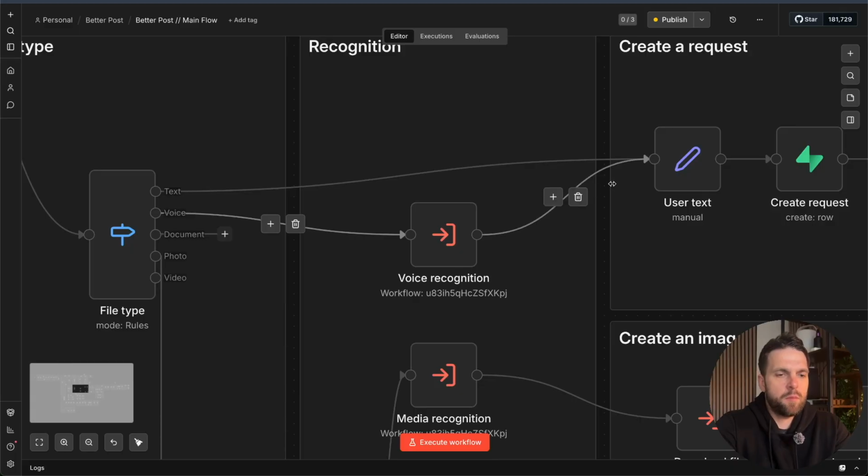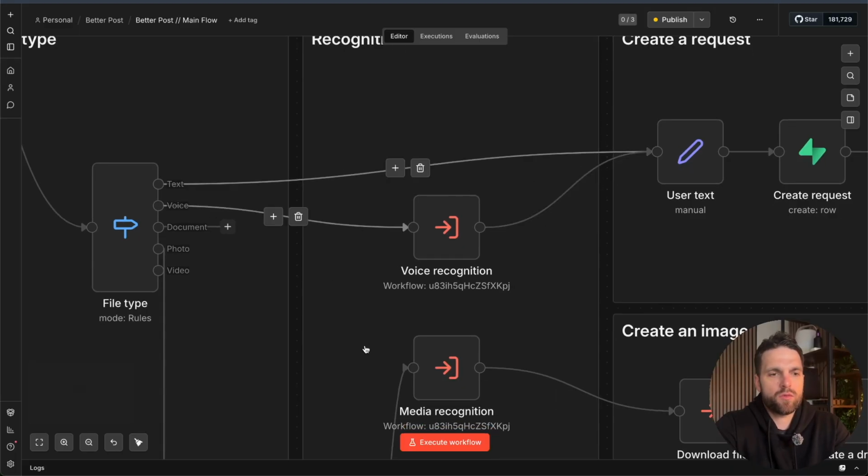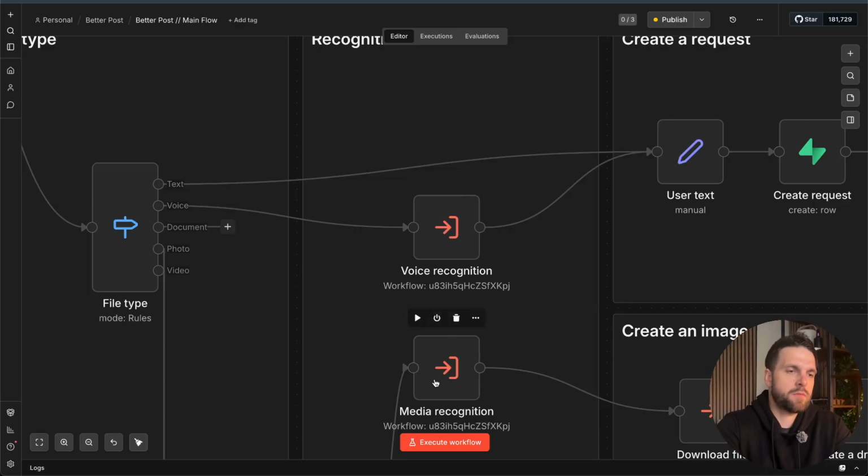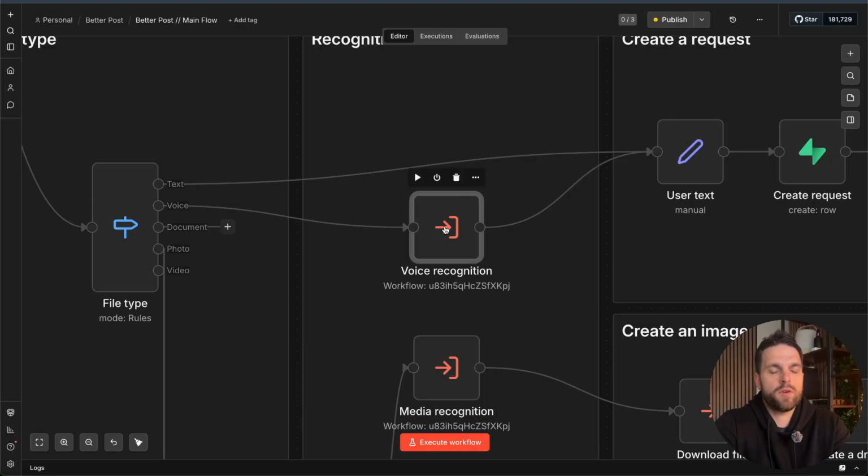The first example will be with the sub workflows that you might want to reuse a lot, right? For example, you have voice recognition, or you might have media recognition, like image recognition or something. Obviously, in your different projects, or even in different parts of your single project, you might want to use it multiple times on different occasions, right? So my approach is that I simply have one separate workflow for that.